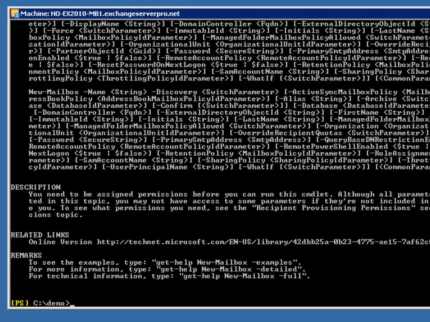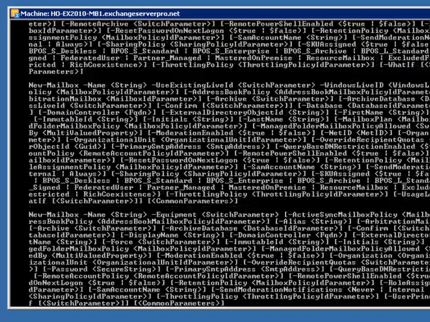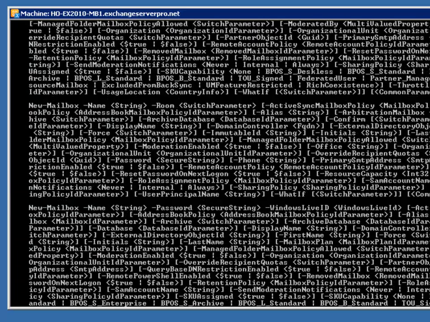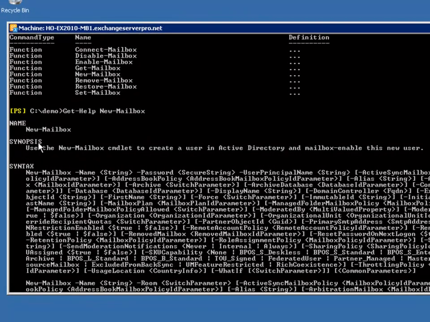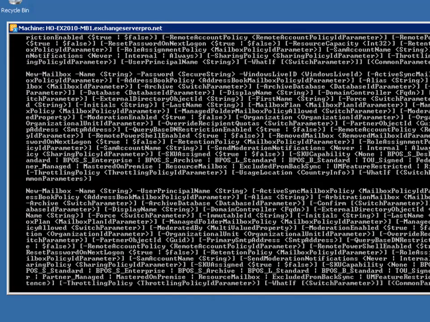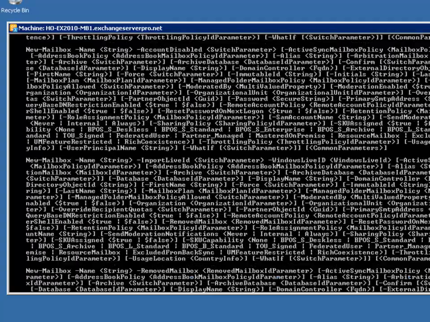Now quite a lot of information scrolled past, and we'll just go back up and have a look at the start. We can see this synopsis here that new-mailbox can be used to create a user in Active Directory and mailbox enable this new user. So that seems like the correct commandlet that we want to use for creating a new mailbox. But we also find all of this other information here which is not very easy to read.